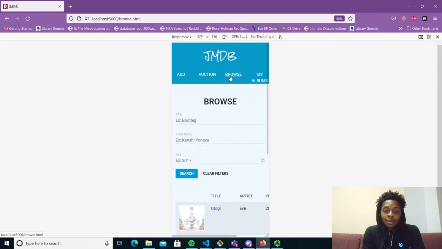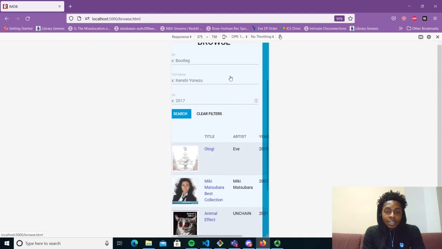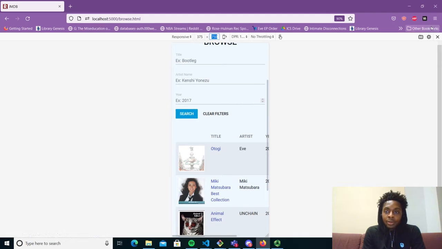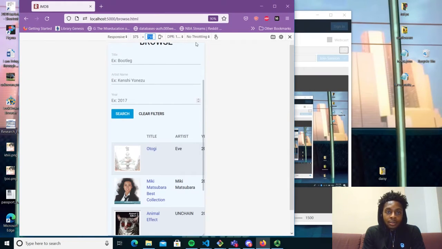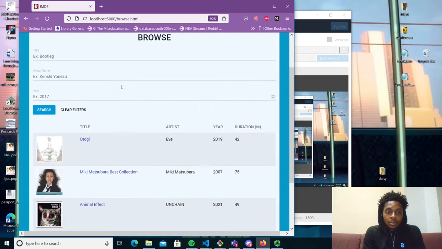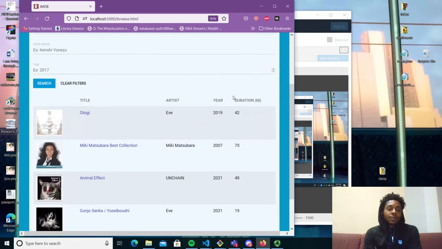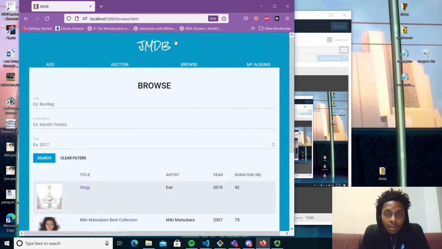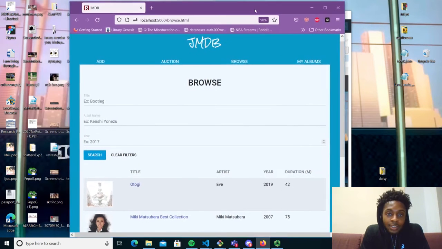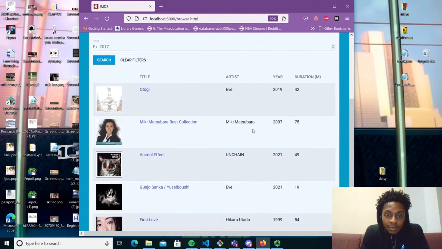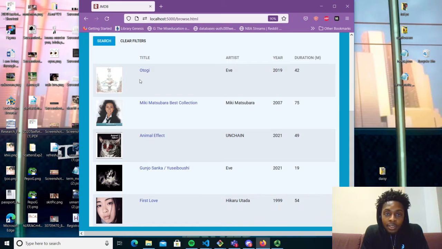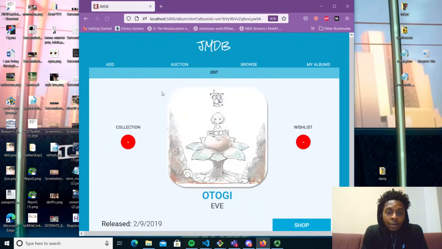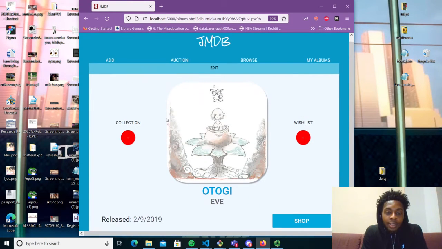If you wanted to browse all of the albums in the system, you could come to this page here. What I might do actually is change it to this view. Okay. So if you browse the rest of the system, you can see everything in the system: artist, year, duration, title. If you click on an album, it will bring you to the album page.